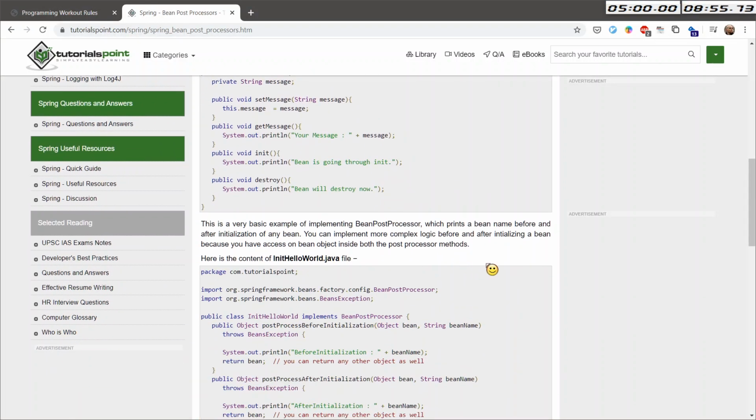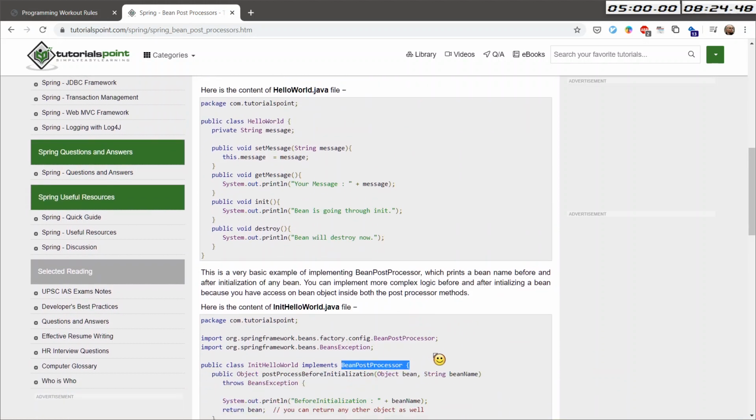This is a very basic example of implementing bean post processor, which prints a bean name before and after initialization of any bean. You can implement more complex logic before and after initializing a bean, because you have access to the bean object inside both the post processor methods. Okay, so there's init hello world, which implements bean post processor, and we will just start there.